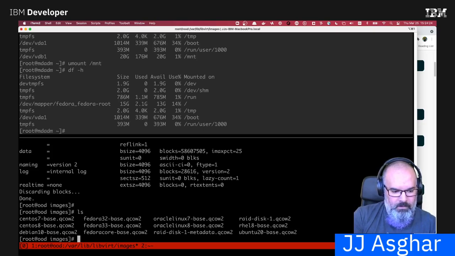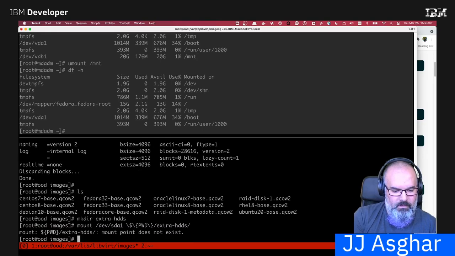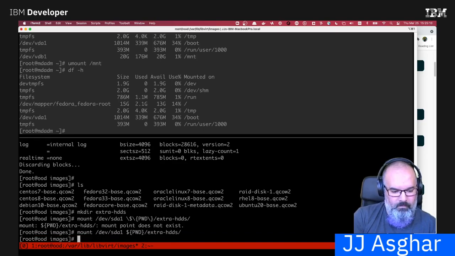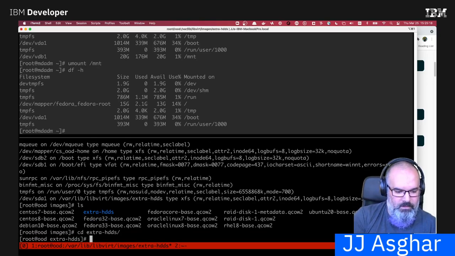I am going to create a directory in here called extra HDDs. So if I do mount /dev/sda to the extra HDDs directory. If you mount, there we go. So I should be able to go into extra HDDs now and then do that.